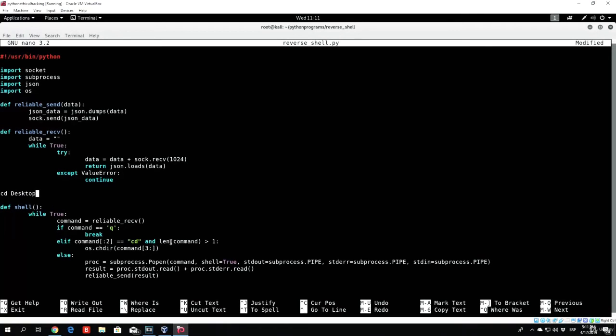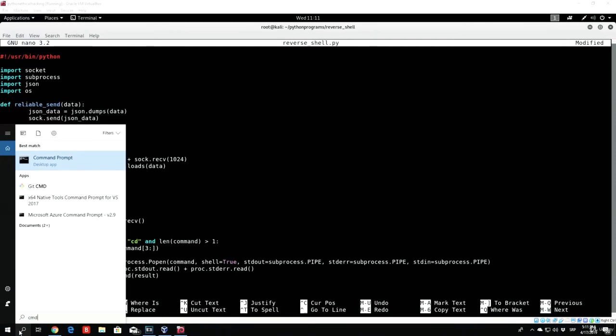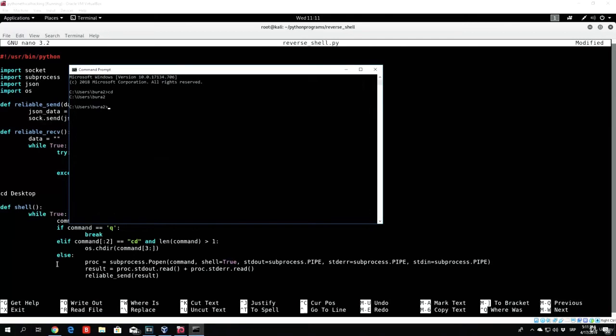Now this statement right here also needs to be satisfied in order to proceed with changing directory. The length of the command variable has to be bigger than 1, which basically stands for, since we know the counting starts from 0 in Python, the length of the actual command has to be bigger than two letters. Now why is that an actual statement? Well, if you open up your command prompt, you will see that if you just type cd, it will just print the working directory. So cd and cd desktop don't do the same thing. Just cd only prints the working directory, and cd desktop changes the directory.